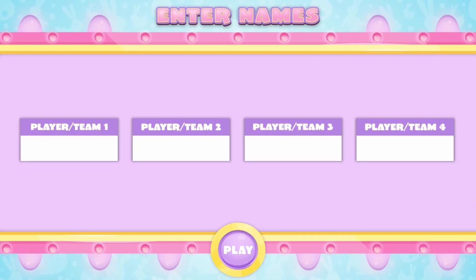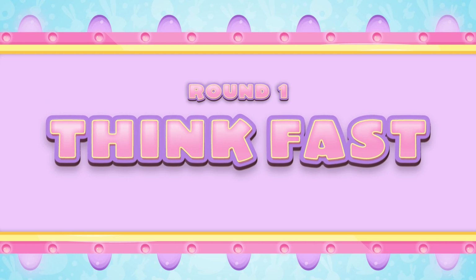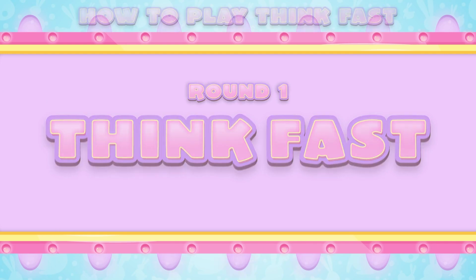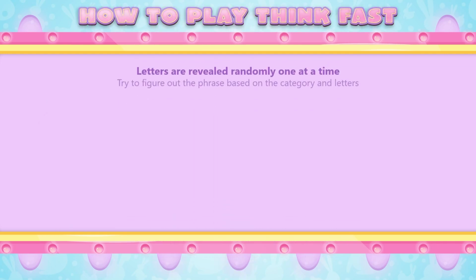The first slide lets you enter the player or team names. Simply type the names in for 2, 3, or 4 players and then click Play. The first round is Think Fast, and it starts with instructions on how to play. Letters are revealed randomly one at a time.